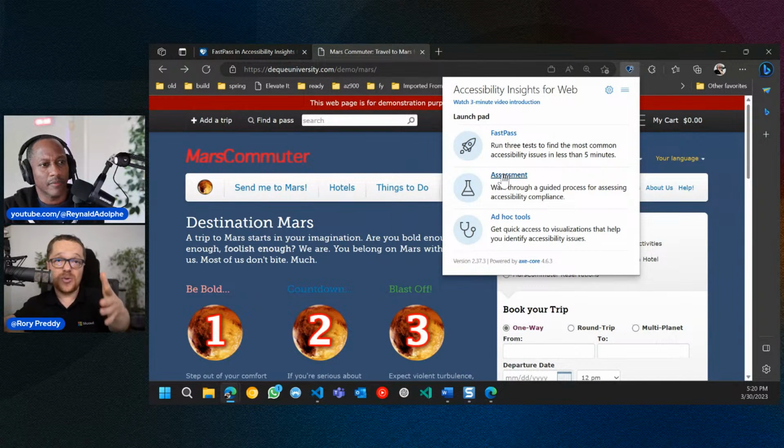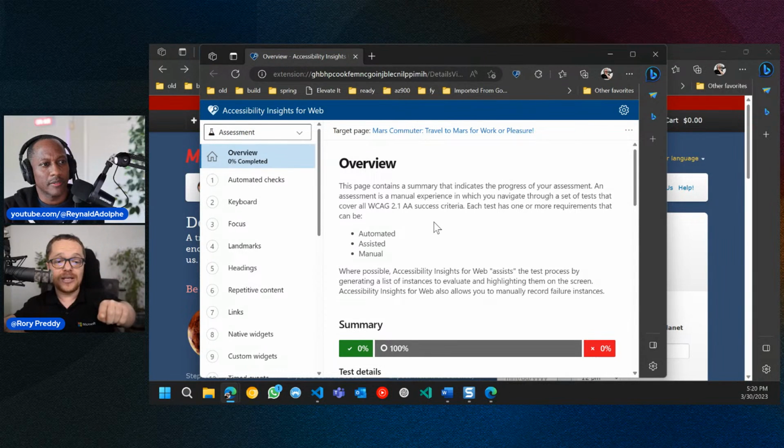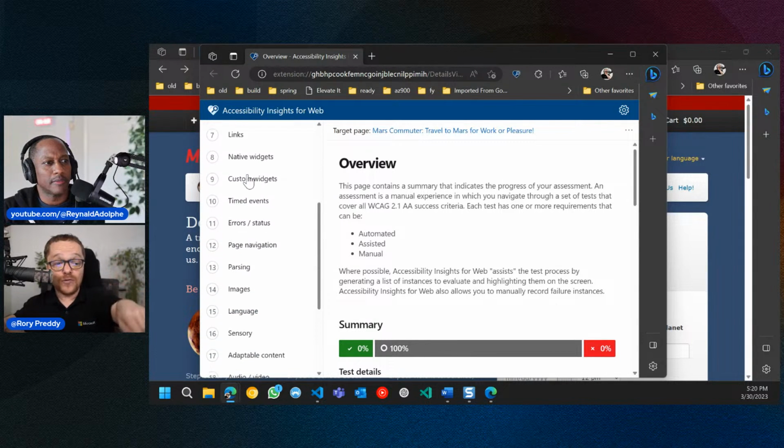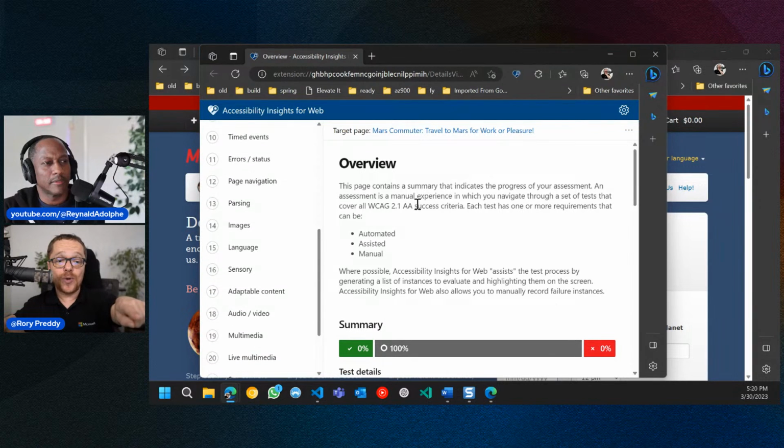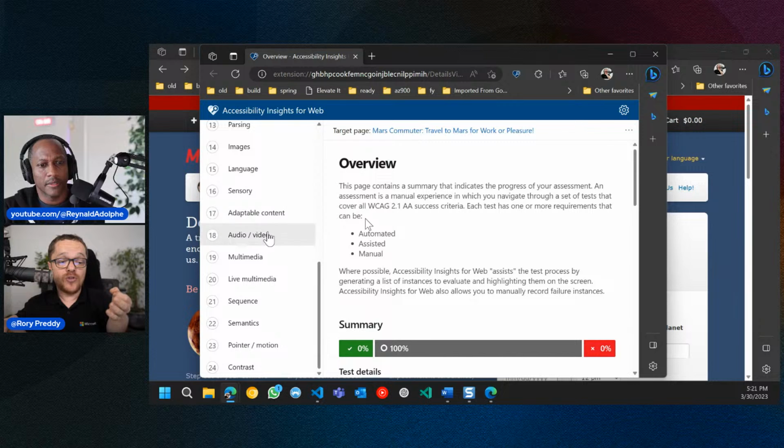So I first want to show you assessment. Now remember that WCAG setting here? You can actually go through it, and there's the entire assessment for all of the WCAG settings here, for WCAG 2.1 AA compliant. This is more if you want to be compliant for government or legislative requirements, and it has the same fast pass tooling here, but it goes in a lot more detail.